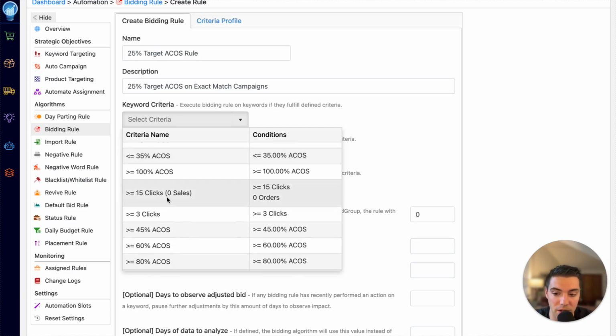Likewise, it's the same thing for clicks. So if you say, Scale Insights, I want you to make adjustments every 15 clicks that this campaign gets, it's not going to be the lifetime clicks of the campaign. It's going to be 15 clicks within that days to analyze that you set. So in the past 30 days, since that's the default setting, if you got 15 clicks, Scale Insights is going to run this rule. If you didn't get 15 clicks, it's not going to run this rule.